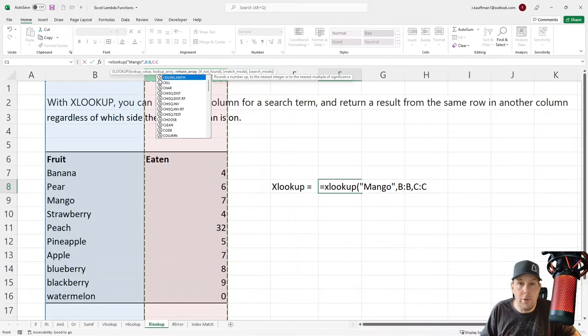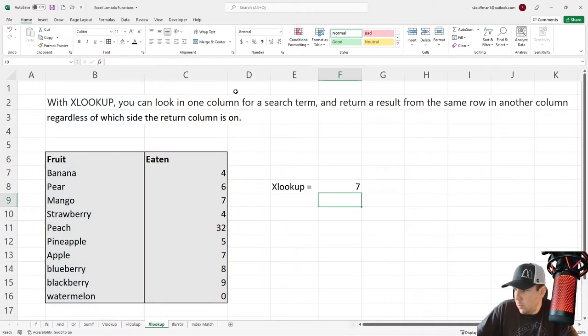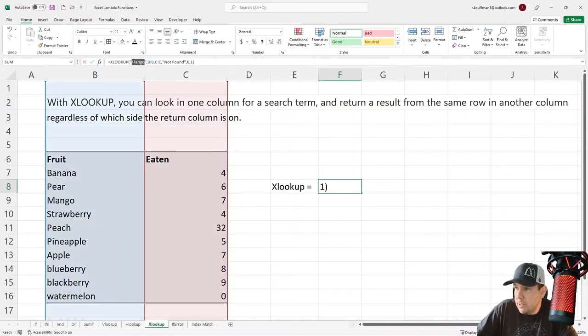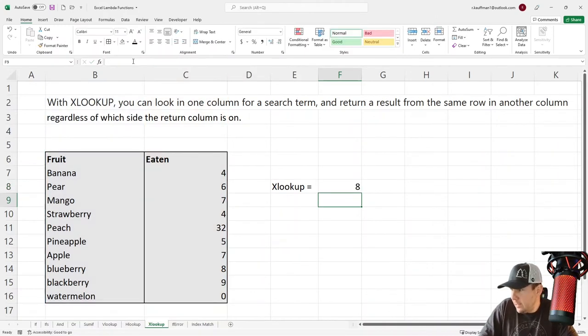In VLOOKUP, you only have one index array. And then the value if not found, we'll just say not found. And then the match mode, I tend to always do exact match. And then I do 1, because I want it to search first to last. So this is good. We've got 7, because mango is 7. That's the value that corresponds there. If we change this to blueberry, it will then return 8. So I hope you consider using XLOOKUP, because XLOOKUP is really, really powerful. And it kind of combines an element of if into the statement as well.